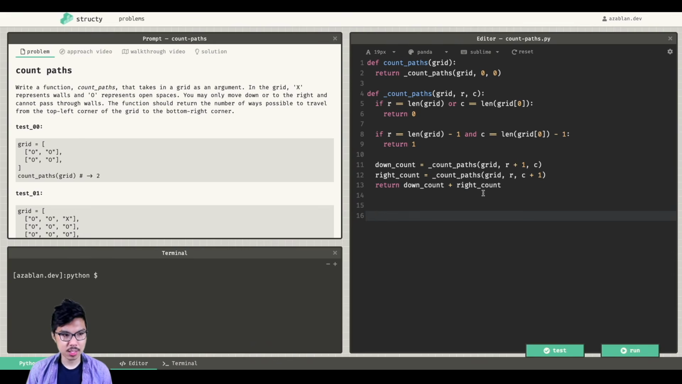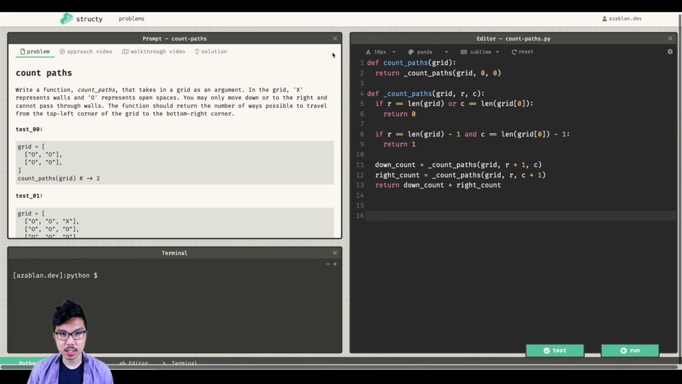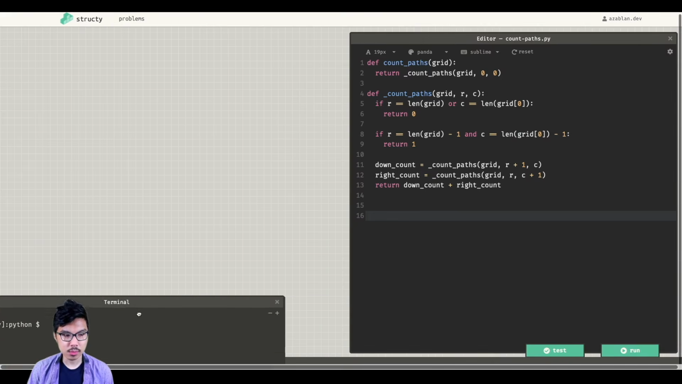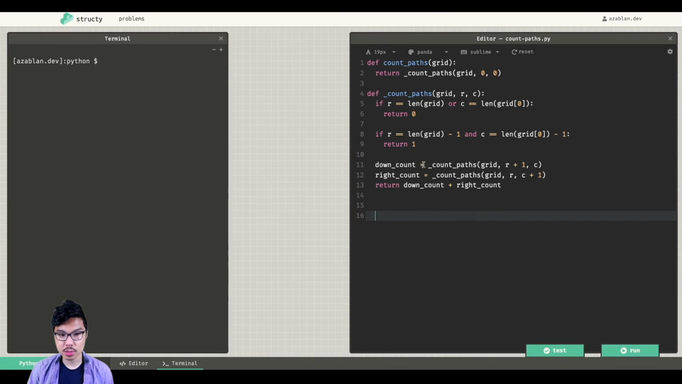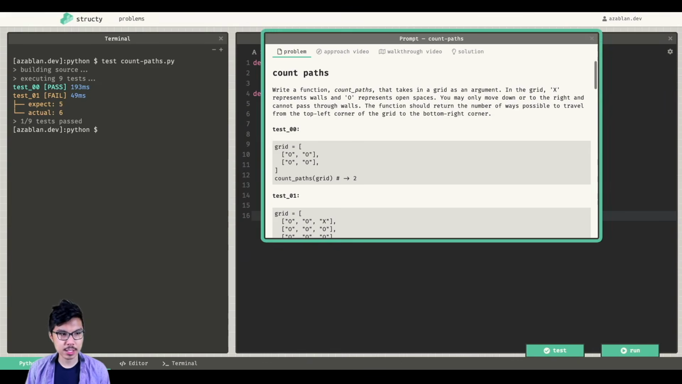So this looks like some good counting logic. I think we might be ready to test this code as it is. So I'll give myself some room over here. What we're looking for right now is to at least pass the first few test cases. So we'll give this a shot. So it looks like we're passing 0, 0, but we're not passing 0, 1.